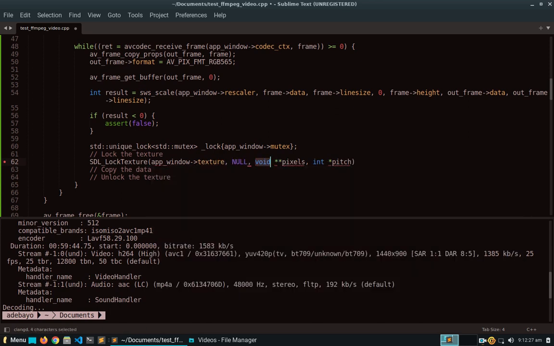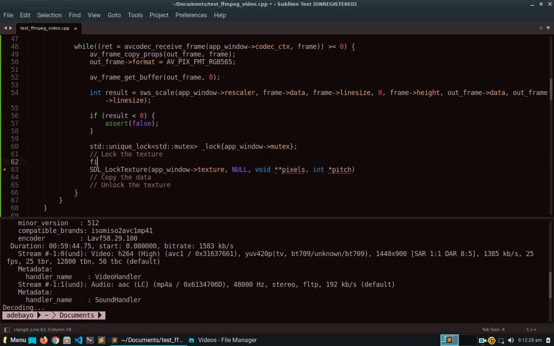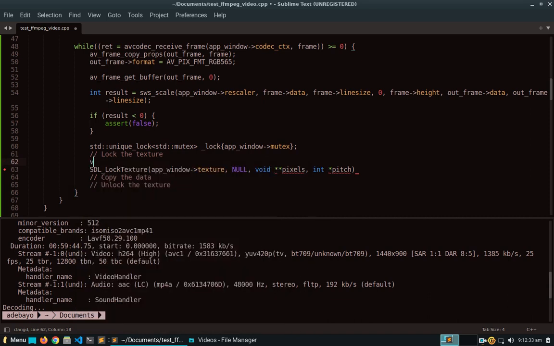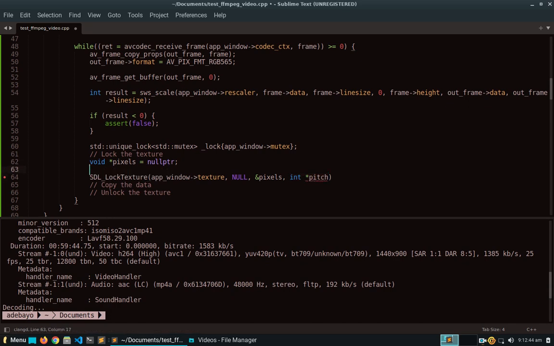I want to lock everything, so I'm going to specify null. Now I need the uint. Okay, I'm just going to say void star pixels, because why not. Make sure I save that to nullptr. And now I could access the pixels here, and I also need the int pitch, which I could set to 0 here. And then if you check, we're going to have a reference to the pitch. Alright, let's remove this to make sure that works.